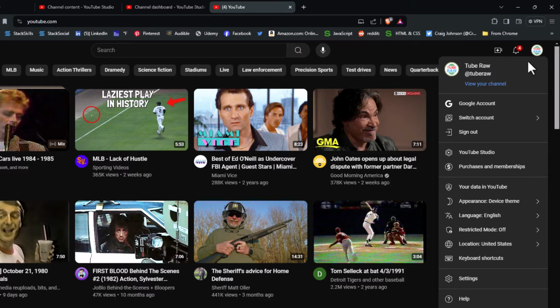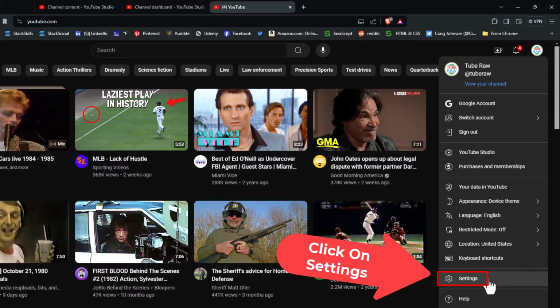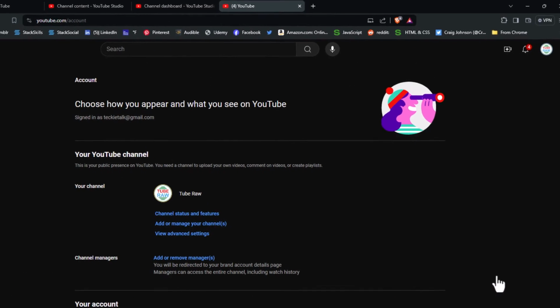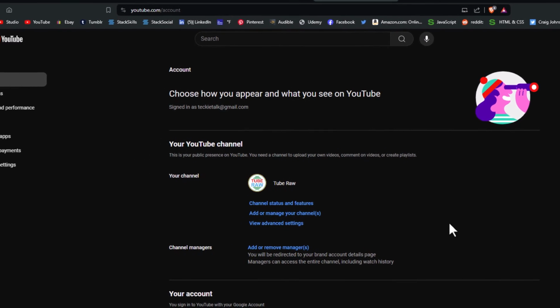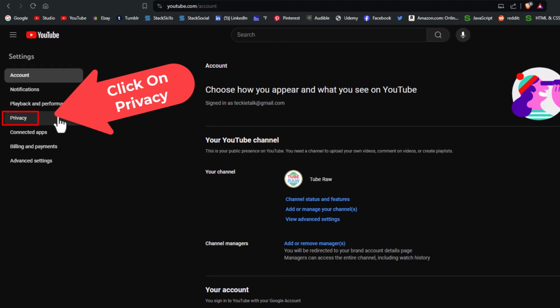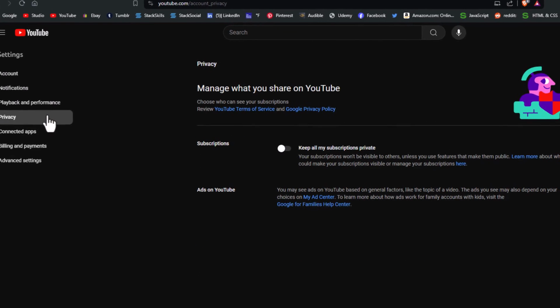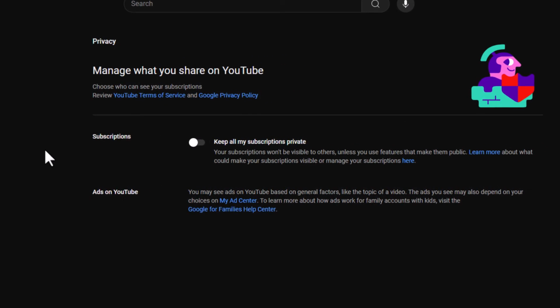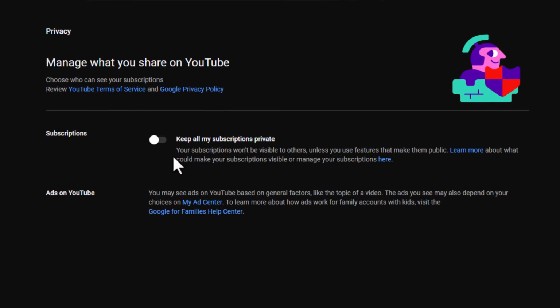Then you want to go down to where it says Settings and click on Settings. Now in the pane off to the left hand side, you want to click on Privacy. And then in the center pane right here, Subscriptions, it says Keep all my subscriptions private. You want to toggle this on right here.